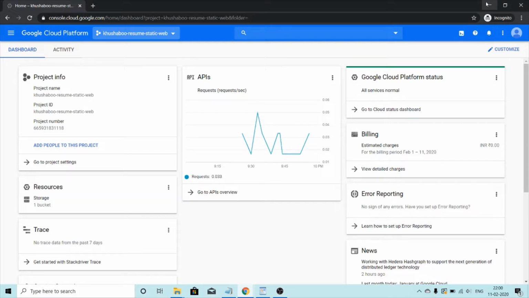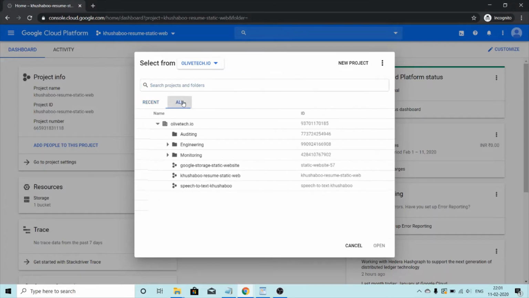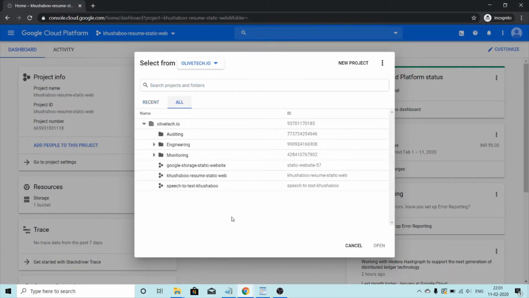You can see all your existing projects by clicking on this drop-down menu. These are all the recent projects I've been working on, and to see all the projects, we'll click on the All tab. From here, you can see all the projects. You can see the organization you're working under by clicking on this drop-down menu. If you're not working under any organization or any domain, you will not be able to see this. You will just see no organization.